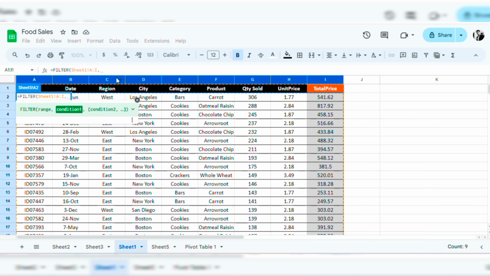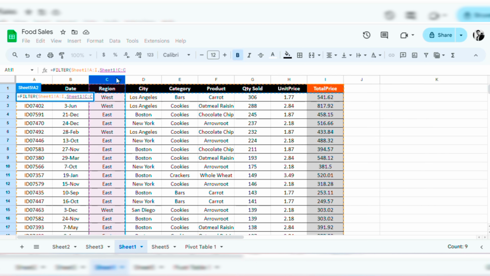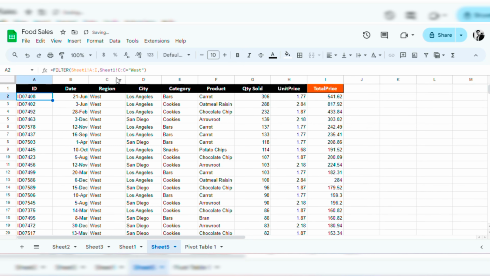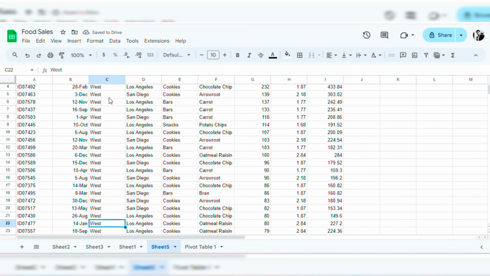Only west. Okay, the region column range is selected, and the condition is that it is equal to west. So I will put the equal to symbol, and the condition is west. The west is in text, so text format. For that we will open double inverted commas and enter west, comma, close and bracket close. See, only the west region data came.